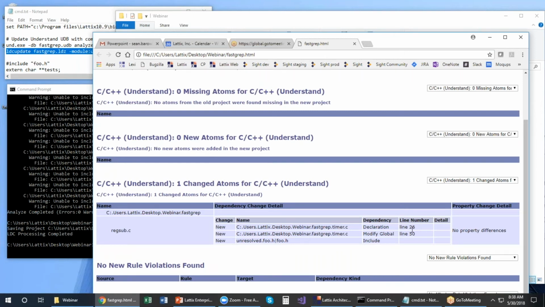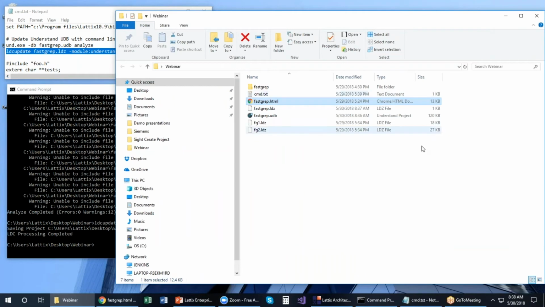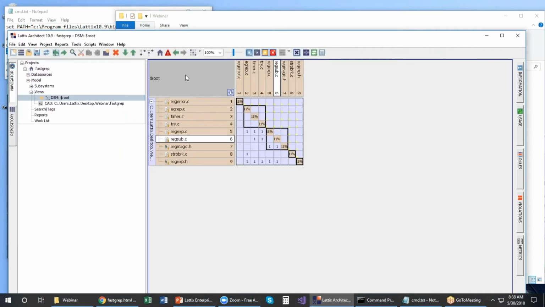on line 26. That was the extern that I added, where I changed a variable, and then I modified the global, and I also added that unresolved foo.h. So even though this file would lead to a compilation error, Understand still picked it up, and then we've also found rule violations as we go along. So let's come in, and now let's update this project, and that project has been updated.